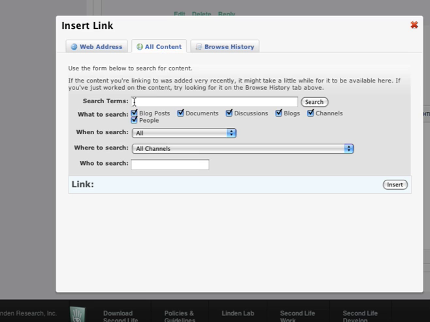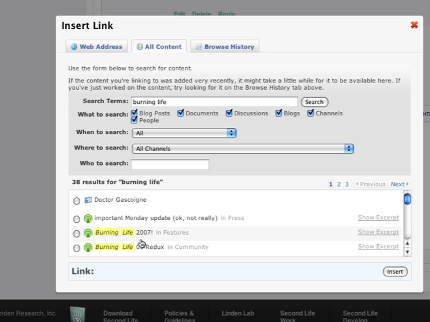All content will let you do a power search, which of course is easier than closing this and going up to the search and going through all that. But if you were searching for something like burning life and then just click search and see what comes up here. This is just an example, but it could show you, okay, if you want to link to something, you just click here and insert.